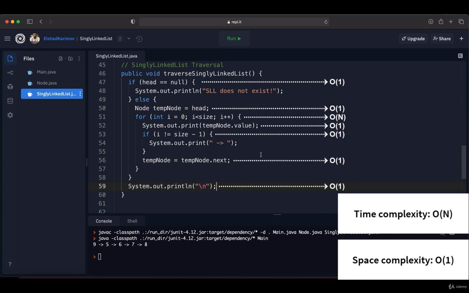With this, we have come to the end of this lecture. In this lecture, we have explained how we can traverse through a single linked list, and we have implemented it using the Java programming language. Hopefully everything is clear about traversing single linked list.